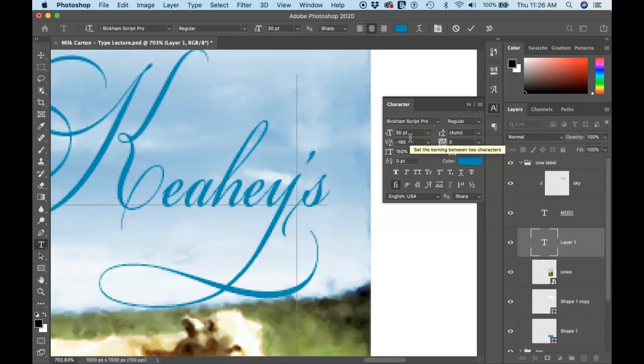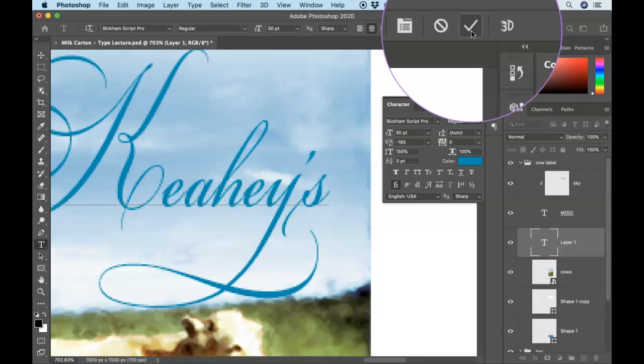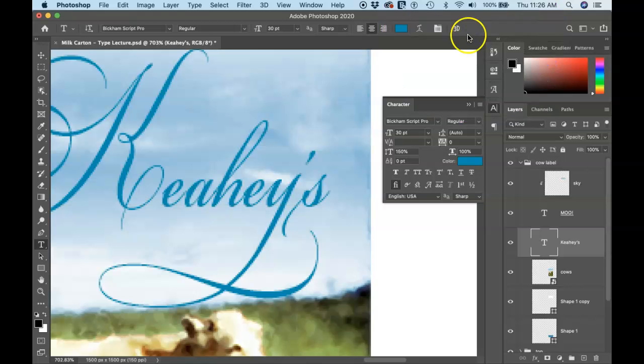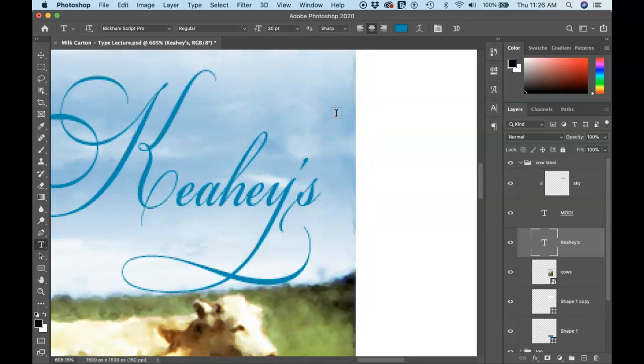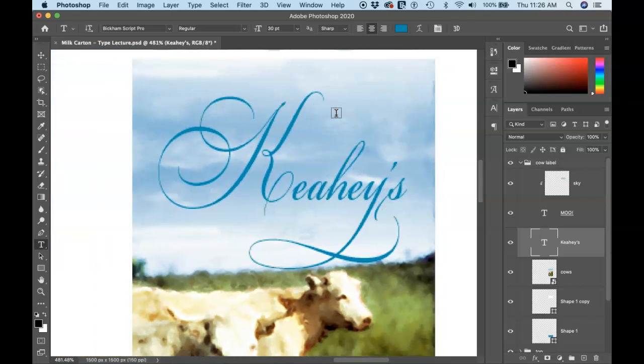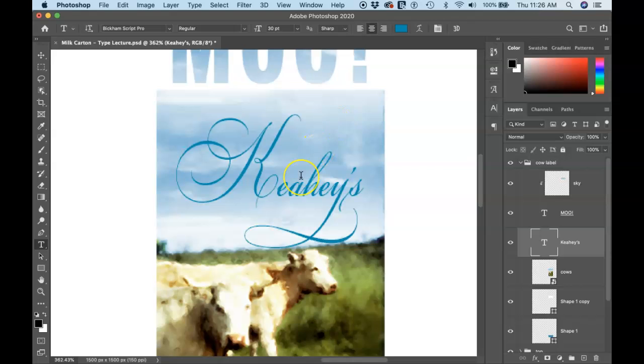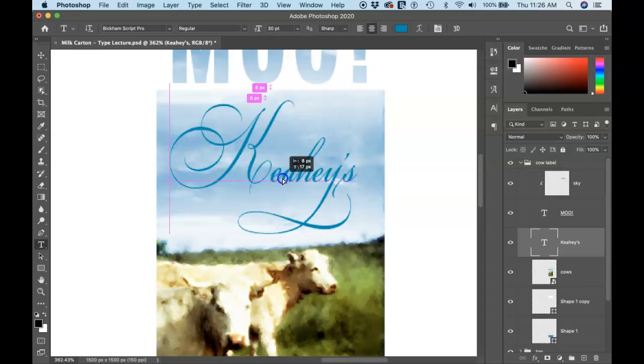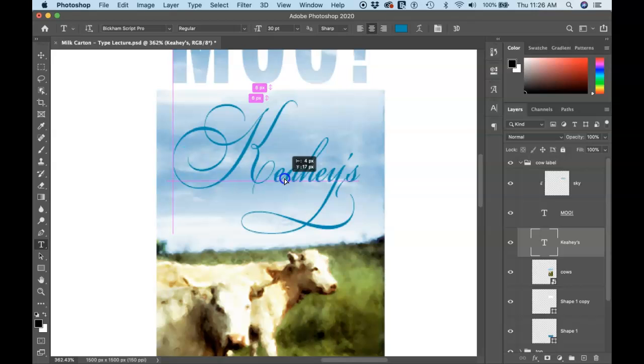So once you're done typing something, you're either going to have to click on a different tool other than the type tool, or come up here to the control panel at the top and click on this little checkbox here. See it? That'll commit the edits to your text. All right. Well, that's not bad. Here I'm going to get the move tool, or in this case, the move tool. Get it? Sorry, dad joke. All right. So I've got it positioned about where I want.